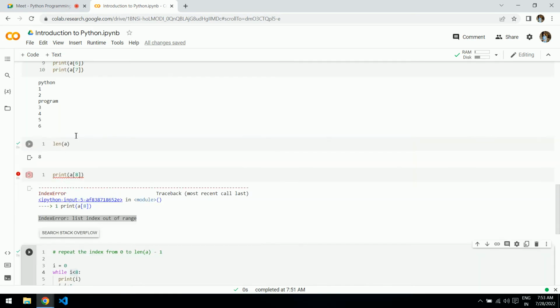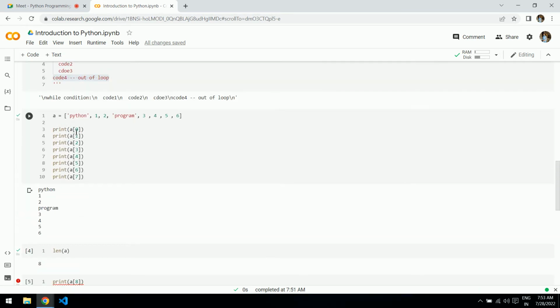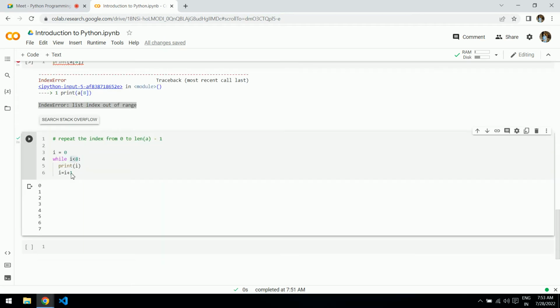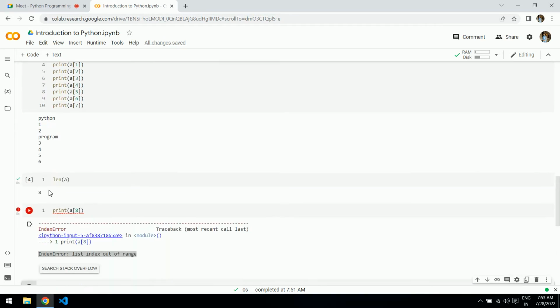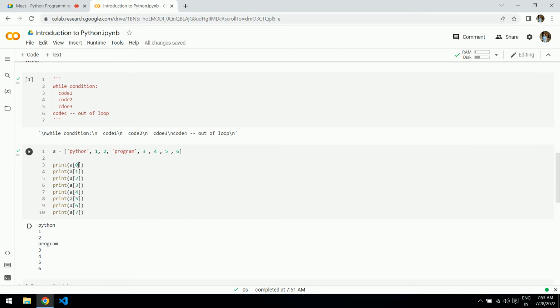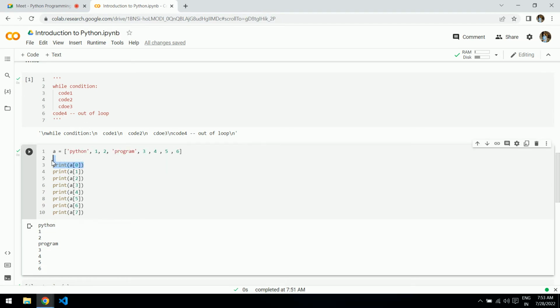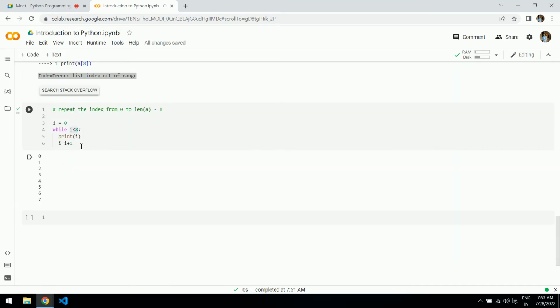Now I want to use this. You can see this 0, 1, 2, 3, and so on till 7 here, and I have manually added it here, right? So now no more of doing it manually. We can use this print statement.